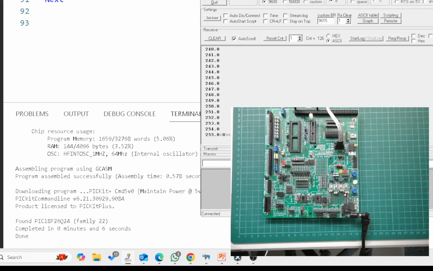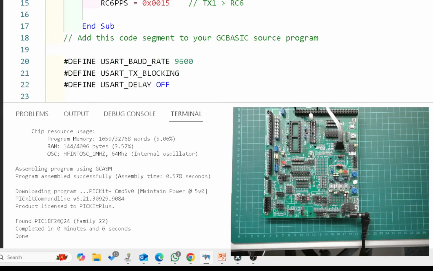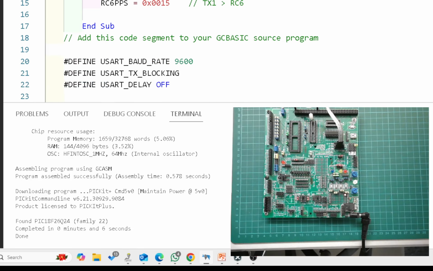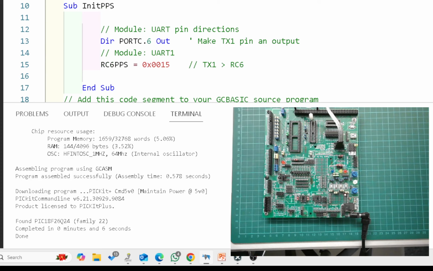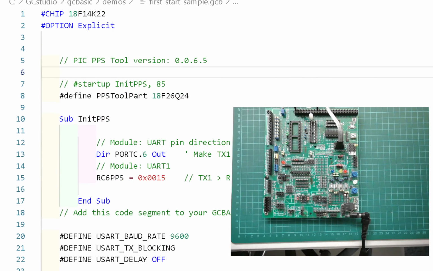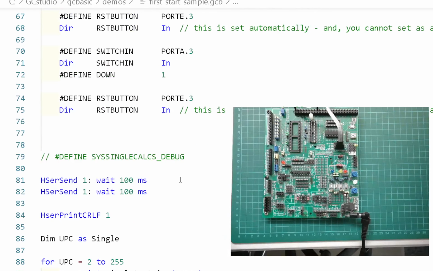Back into my source program. I'm just going to change the chip at the top to an 18F14K22. I'm just going to comment out that subroutine, the call there. You can't quite see it. 18F, there you go. I commented out the call to the PPS. And what else do I need to do? I'm going to put that back to 9 and 2, that's fine.